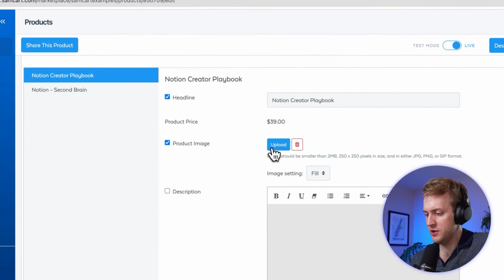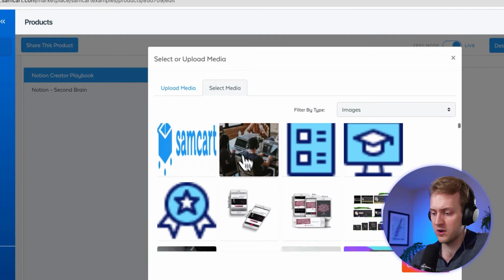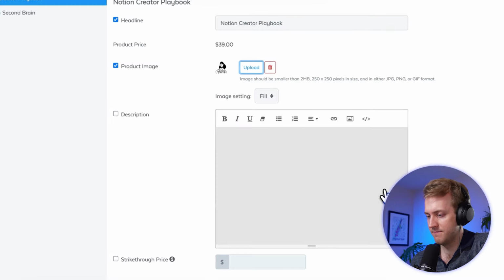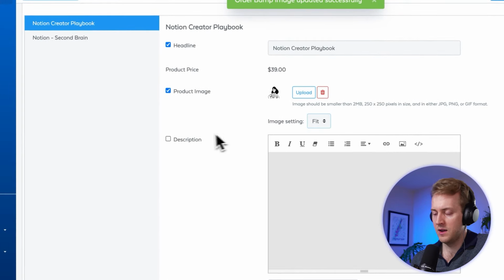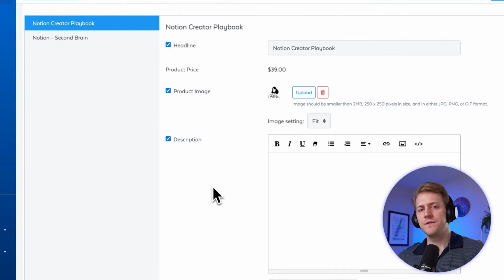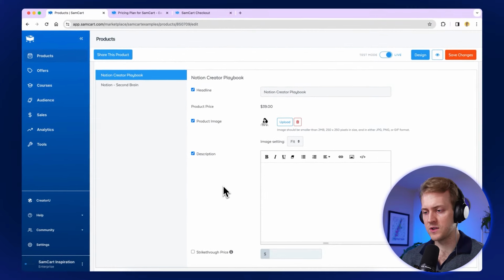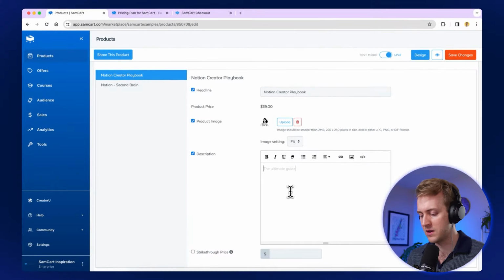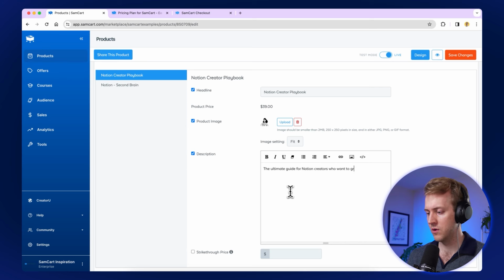I'm gonna go to a product image and do upload. You can upload your image or choose from your image gallery of past things that you've done, this one. And then I'm gonna say fit. And for your description here, since it's an order bump and since it's pre-purchase, you don't have a lot of room to really educate your customers on what this product is. So think of your description section as a 50 to 200 character tweet. If you had one tweet to describe this product, what would you say? So the Notion Creator Playbook is the ultimate guide for Notion creators who want to grow their business. Something as simple as that.